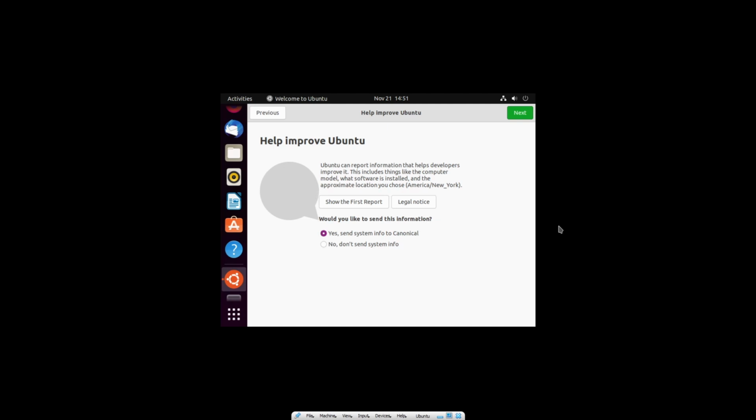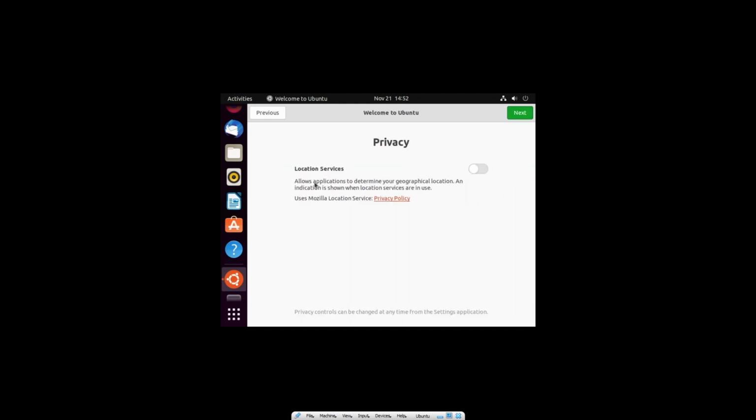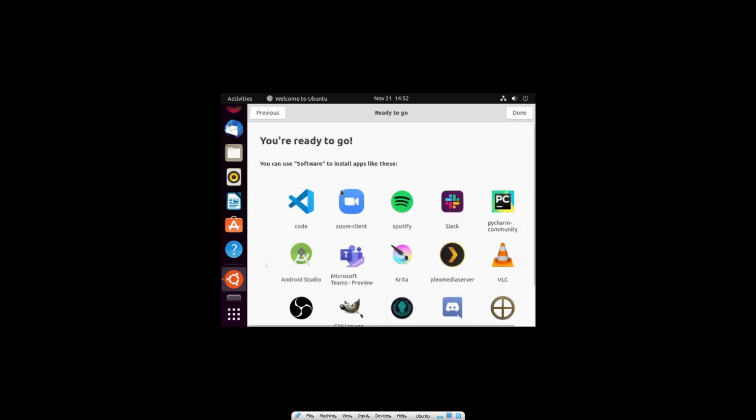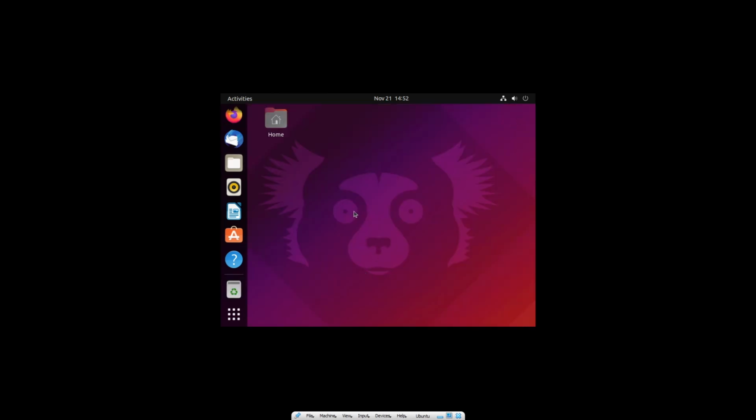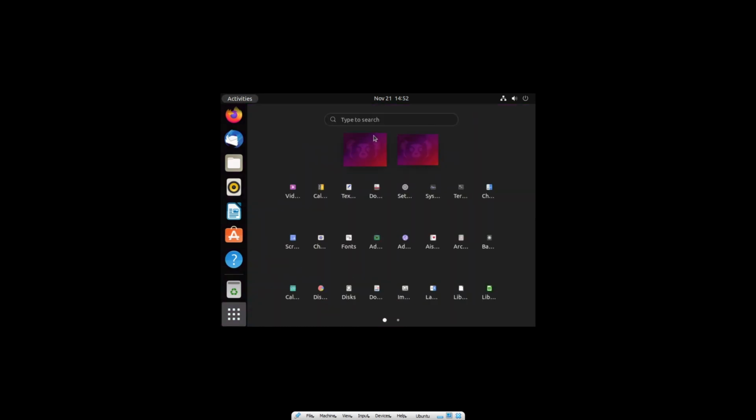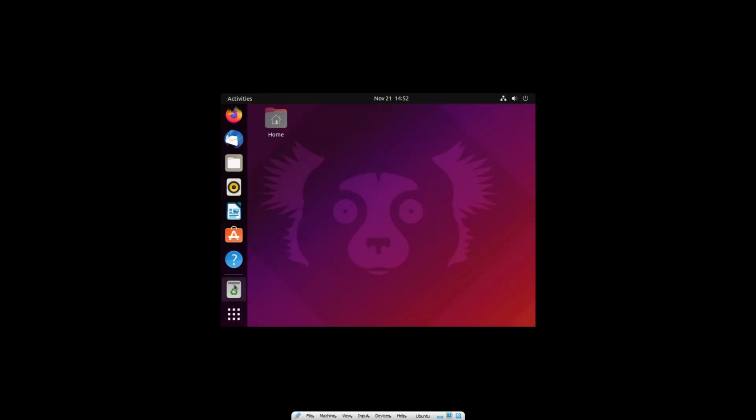And you can choose to send usage statistics to help improve Ubuntu. I usually opt out of it just because. And you can also choose if you want to share your location. Alright, so we are now in the Ubuntu environment. So let's get on to our next distribution.